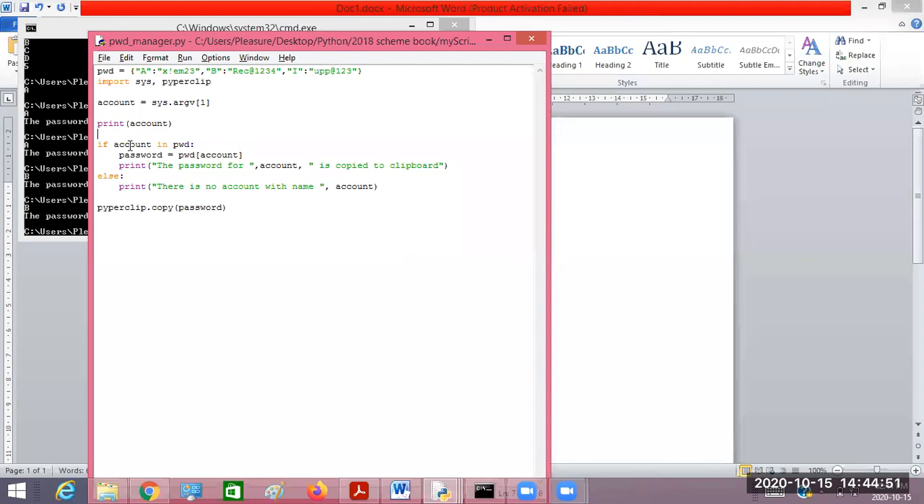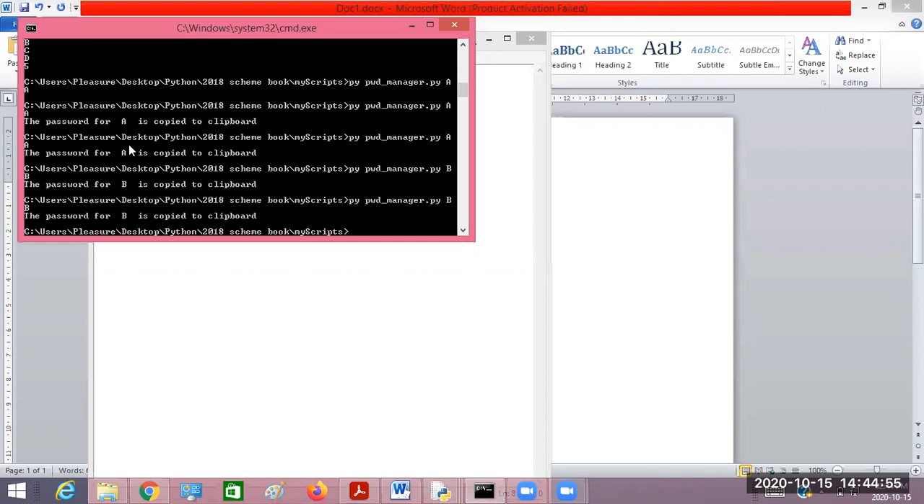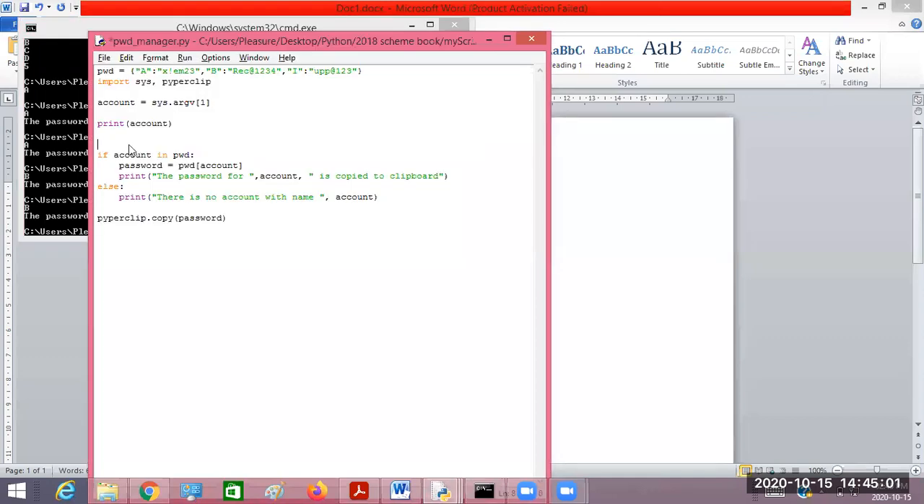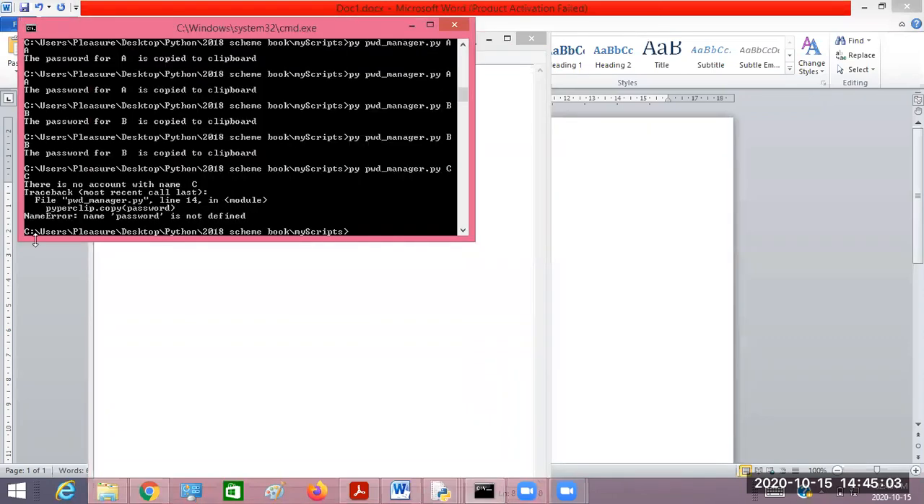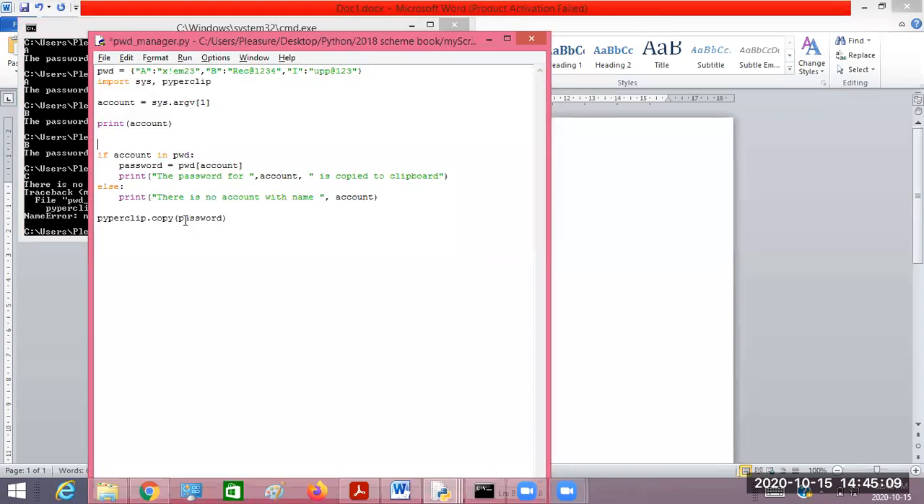You can even expand this program to check for some errors. For example, see what I'll do here. C is not there in the program. So if I type C, now what is it showing me? NameError: name password is not defined. Because here I use the password variable which was created inside the if statement, and since that if statement was not executed, it was not there.